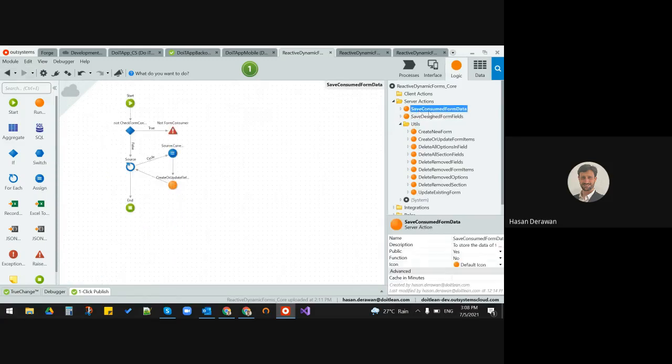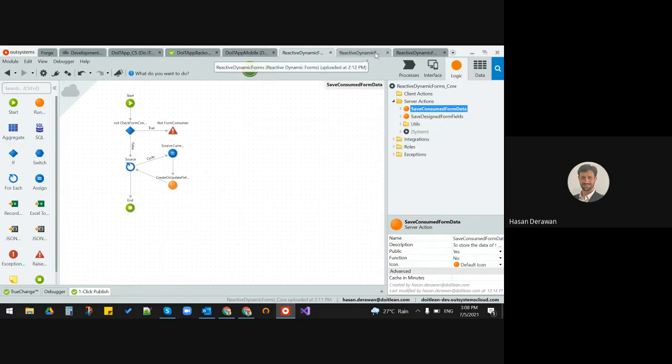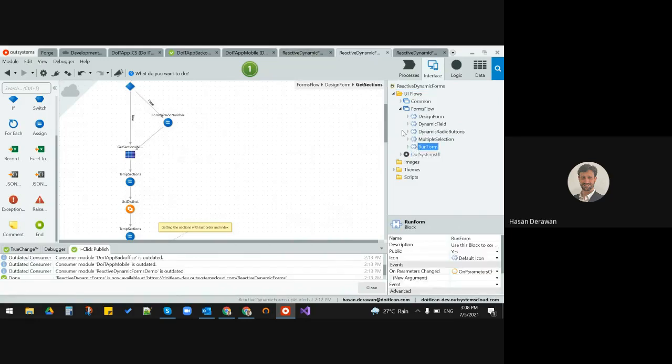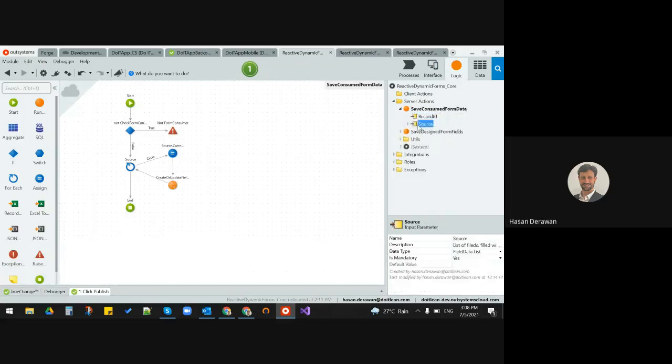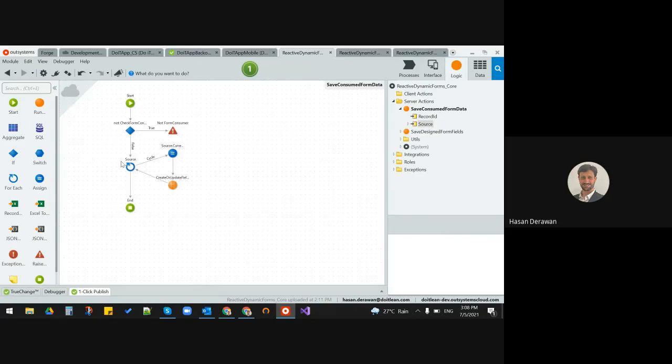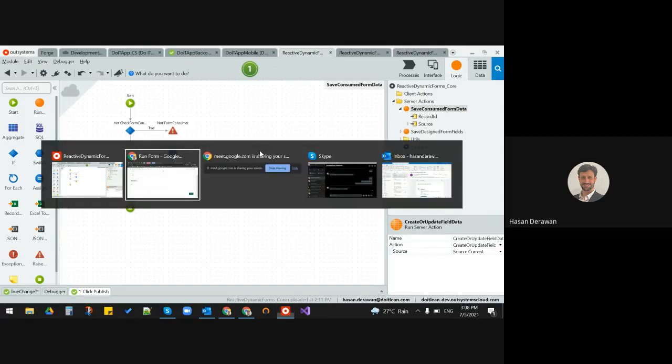The other one is just to save the consumed form data. When we move to the screen here, we have these blocks, the runtime form. It will trigger an event with data of type source, which is a list of field data. The only thing we need to do is loop over all the sources, attach the record ID that the data belongs to, update the record ID, and just create or update the field. So it will save the data from the run form.